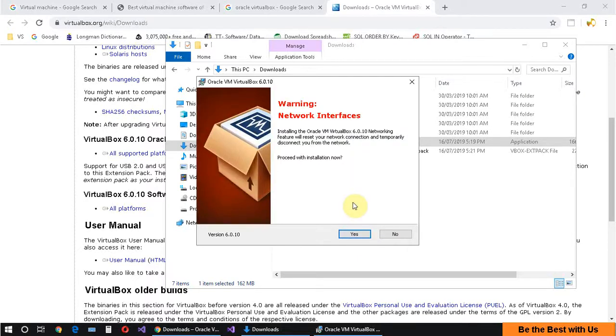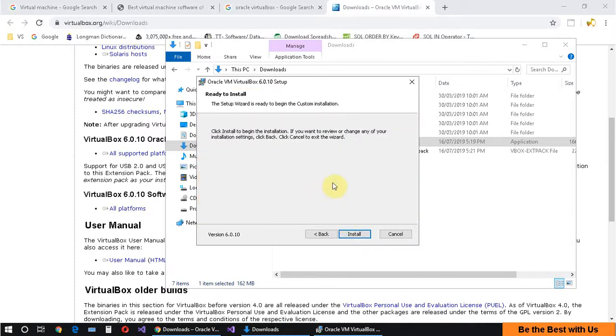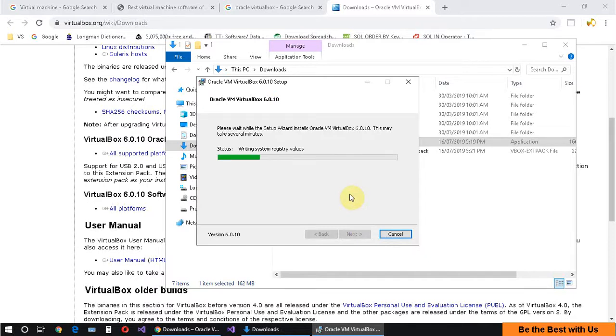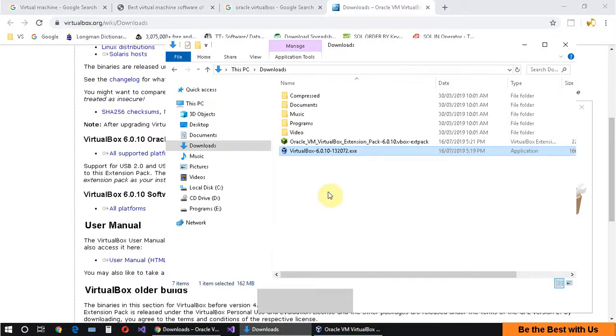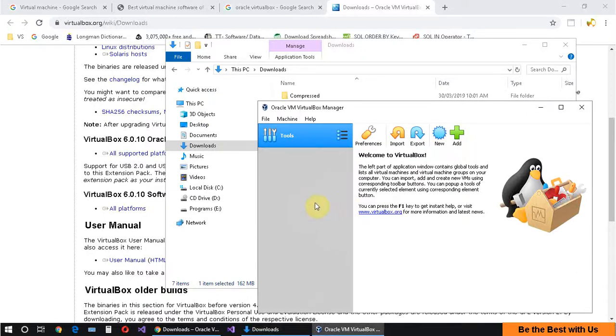During your installation, you will lose your connection to the internet for a moment, and if you want to continue, you can click yes, and if you don't want to, click no. So let's click yes and continue our installation and start install. Great. Installation of VirtualBox needs a couple of minutes, so be patient. Great. Now I want to run my application. Let's click finish. And this is the VirtualBox.